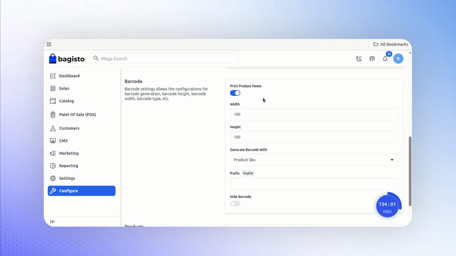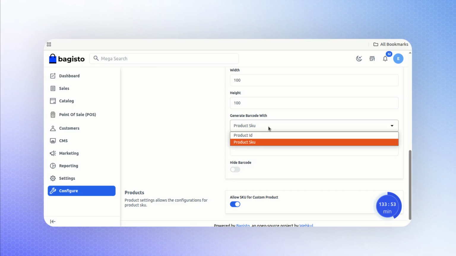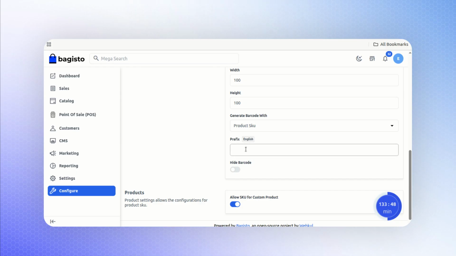Enable or disable the print product name. If enabled, you can print product name with the product barcode. Enter the width and height for the barcode. You can generate product with product ID or product SKU. You can enter the prefix if you want to. You can enable this to hide the barcode.